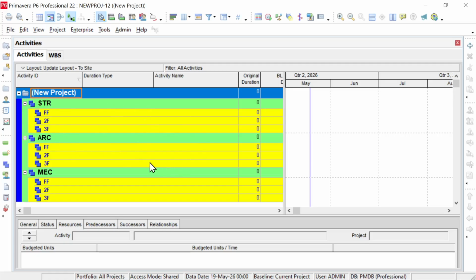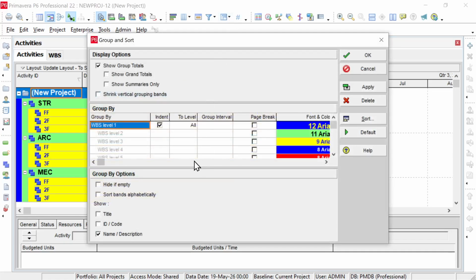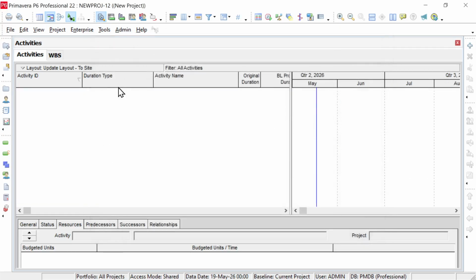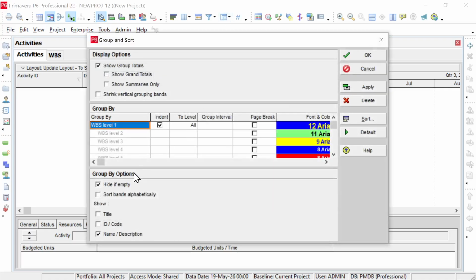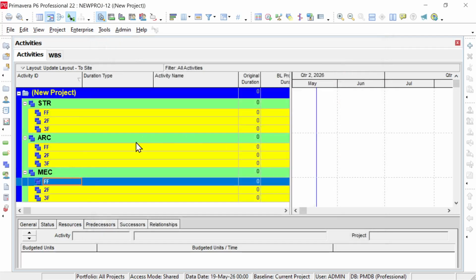Now in case you are not able to see the WBS getting reflected back in activities, you can simply go to this group and sort by, and then you will make sure that this one is unticked, because if I tick this one and click on OK, as of now there's no activity in here, right? So that's why it disappears. And if you click on this one and then click on OK, you will be able to see all those WBS that we have created in the WBS tab.